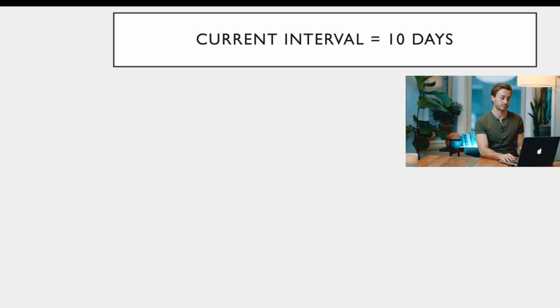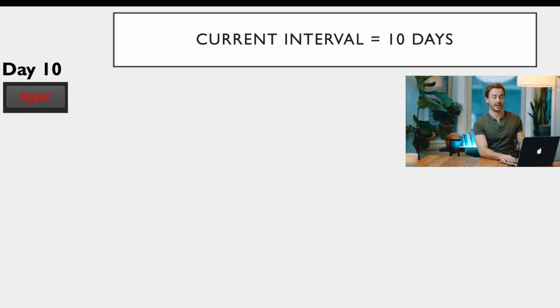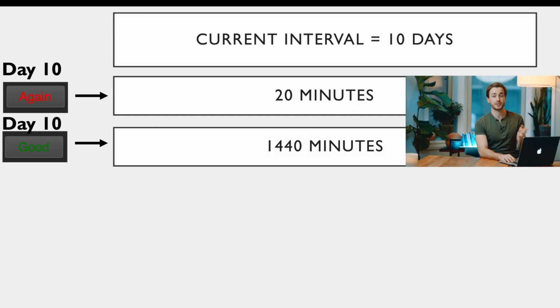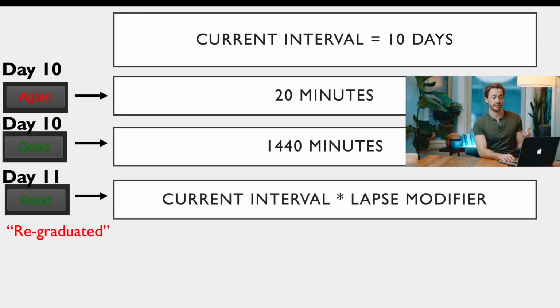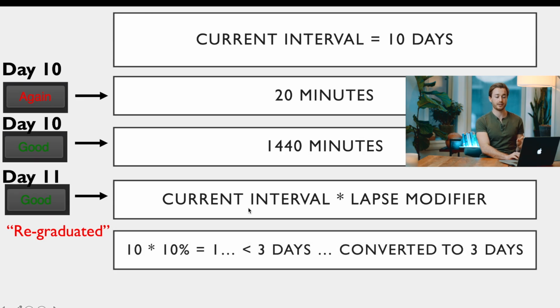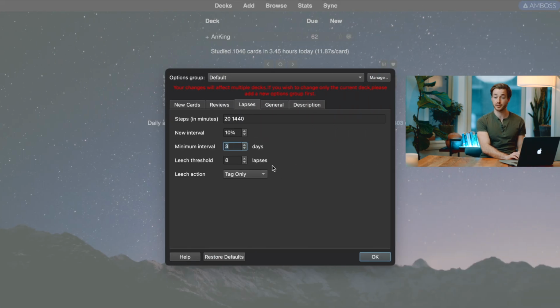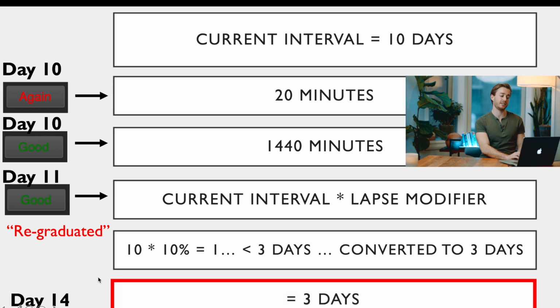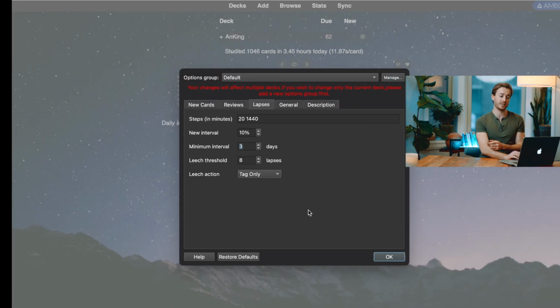So I'll show it to you here. Again, day 10, you see the card, you don't know it, you hit again, you'll see it 20 minutes later. Day 10, you know it now, 20 minutes later, so you hit good, so you'll see it in a day. Day 11, you see it, you know it, you hit good. Now here's where the funny thing happens. This card is regraduated, but because 10% times 10 is 1, and that's less than 3 days, which I've set here as my minimum interval, the card immediately gets converted to a 3-day new interval, and you will see that card 3 days after day 11, which is day 14. I think this makes sense because it's helpful.